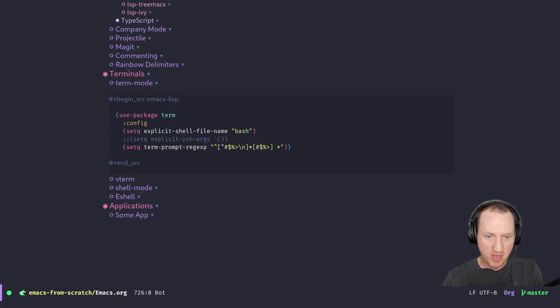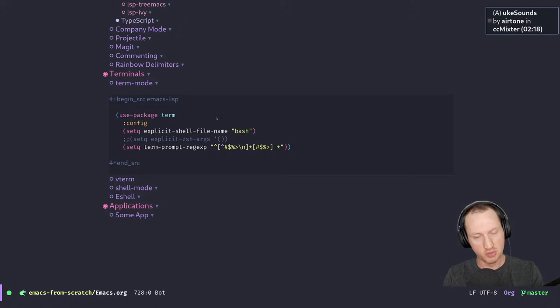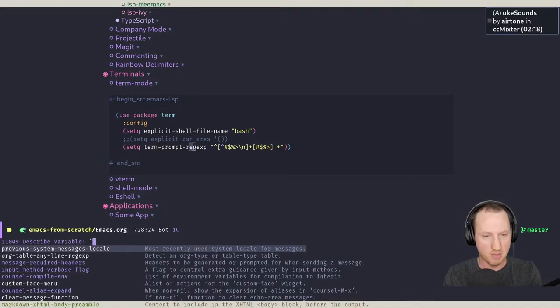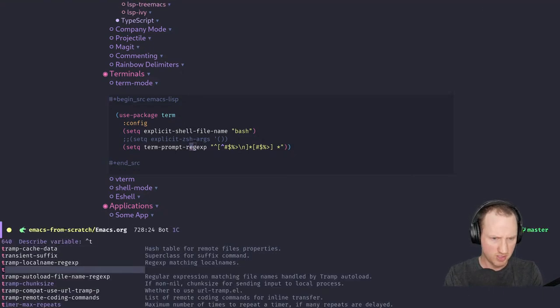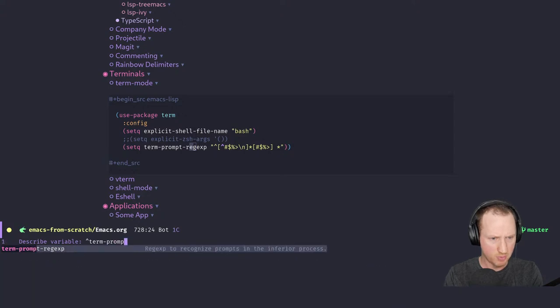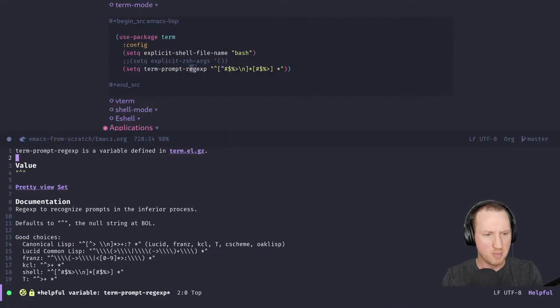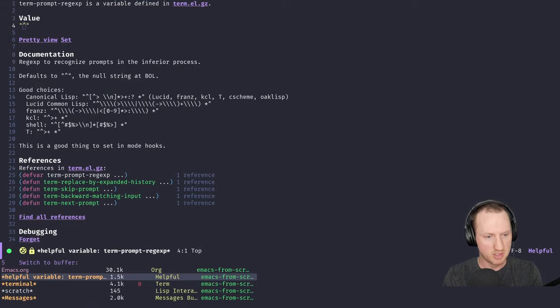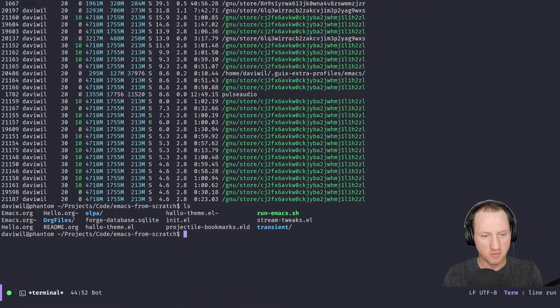The thing that is important right now, since we're not really configuring very much, is the term-prompt-regexp variable here. If you go look at the documentation for this, for some reason it doesn't want to come up automatically, but term-prompt-regexp gives you a little information about what this is for. The default value is this caret character, and what that does in the terminal is look for the beginning of the line. If you know anything about regular expressions, the caret character just means beginning of the line.